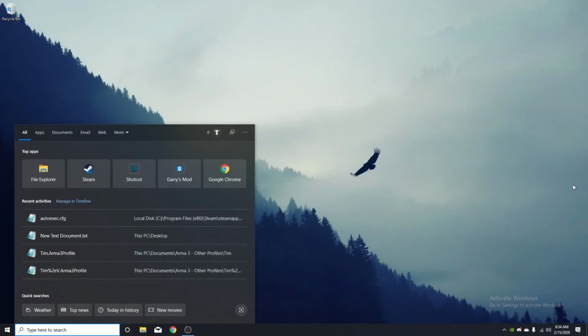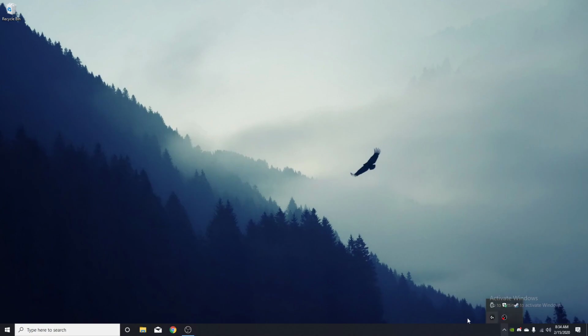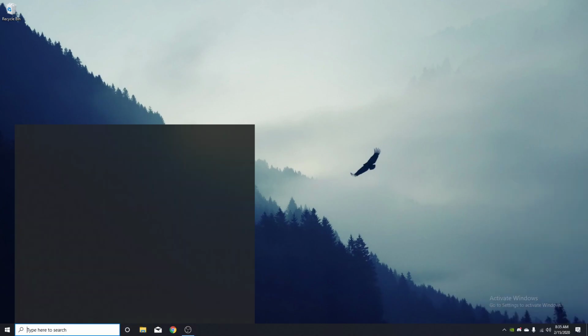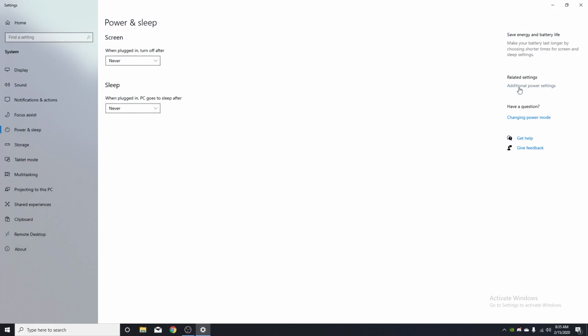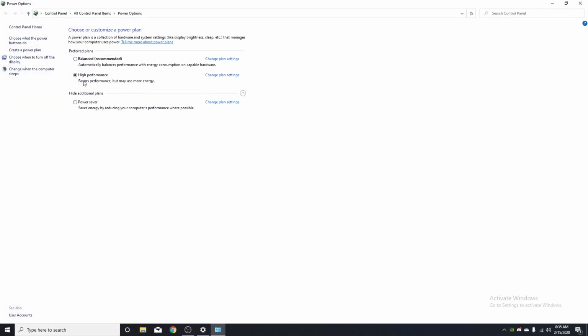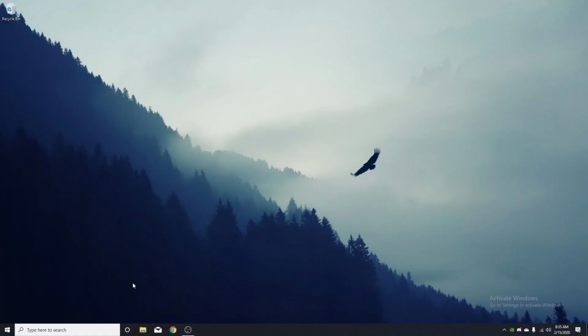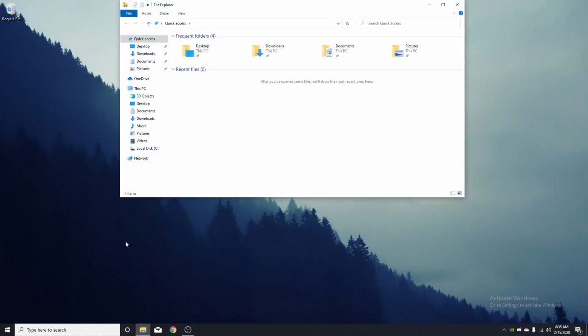And then for you laptop people, you can go to the bottom right here, right click on your power settings or whatever, but if you're on PC, just power and sleep settings. You go to additional power settings right here. Select high performance. This will increase your FPS in a lot of games. Just select high performance.